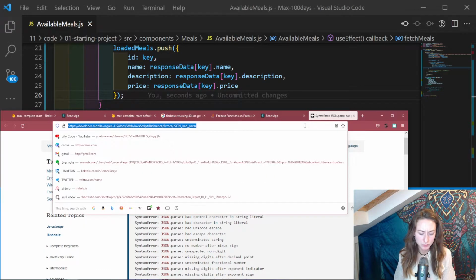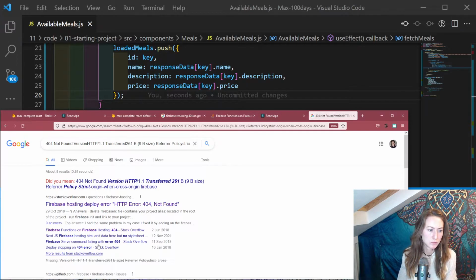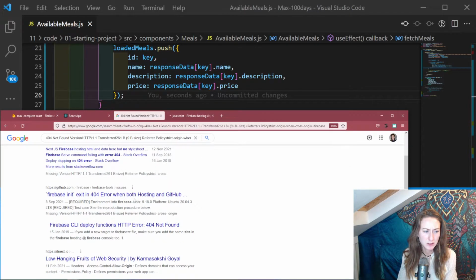Let's have a look. Firebase. Firebase, okay. Deploy not found. Well, we haven't deployed, so still.